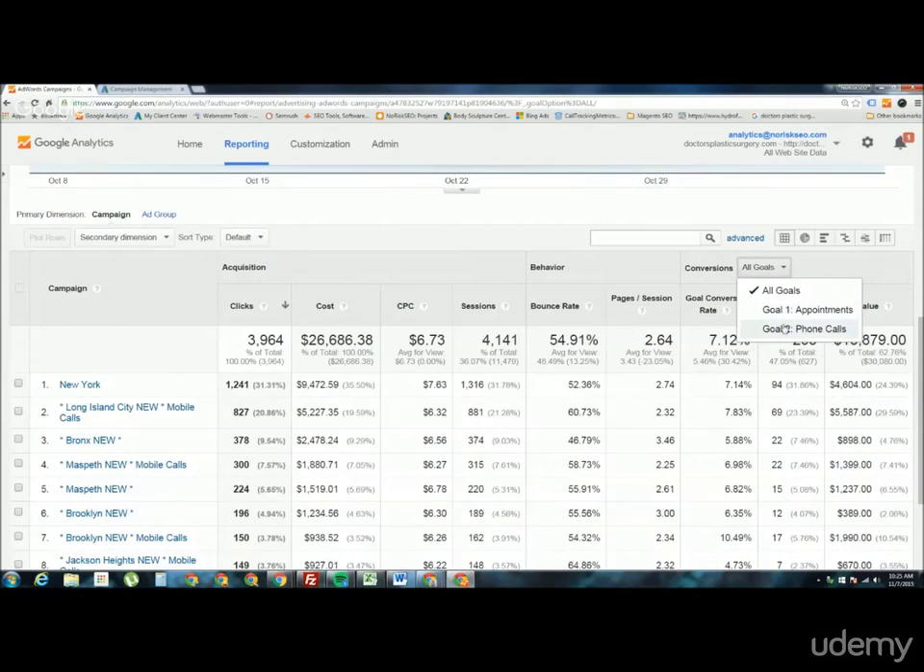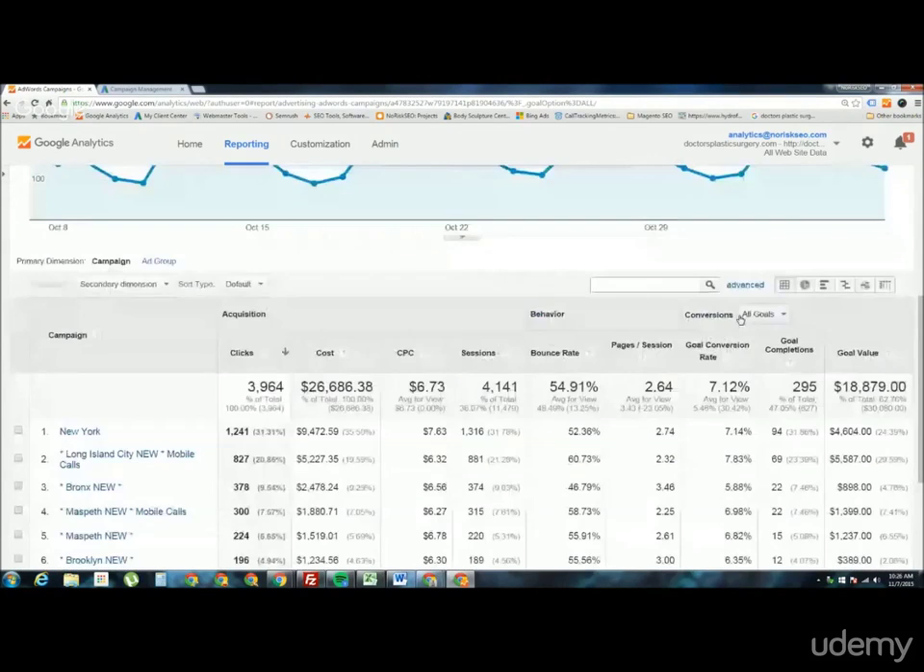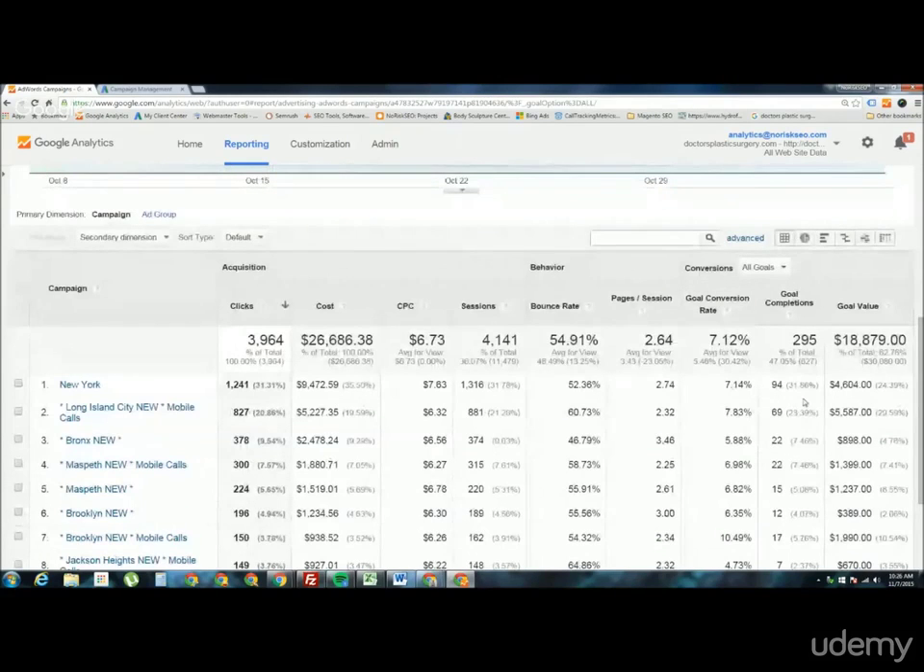So I'm tracking the two, and I can toggle to phone calls just to see phone call data, if that's maybe a priority goal for you and you want to just take a look at that, or you can do a combination of both. So essentially what we're able to do now is see how each campaign is performing on a conversion level here. So we can see that the New York campaign has a conversion rate of 7.14%. So essentially 7 out of 100 visitors roughly are turning into either a phone call or a form submission.